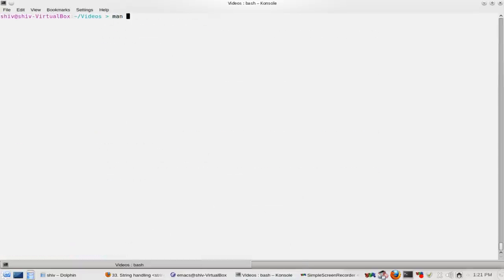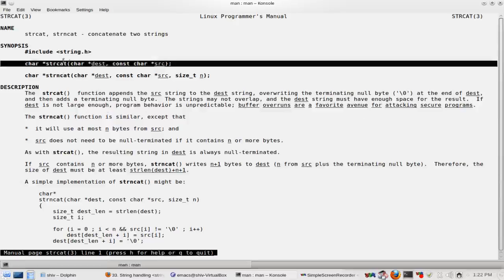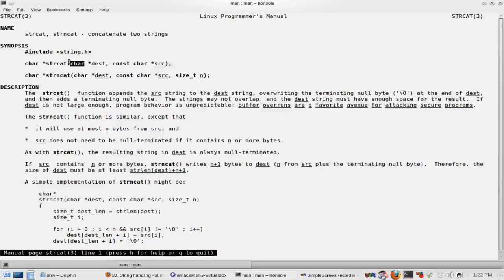So let's see what the man page says about strcat. The man page also says the same thing, except one more thing. If the destination is not large enough, program behavior is unpredictable. Buffer overruns are a favorite avenue for attacking secure programs. Therefore, ideally, you should never use strcat in real world programming. You should prefer strncat. And this is the older signature of strcat.